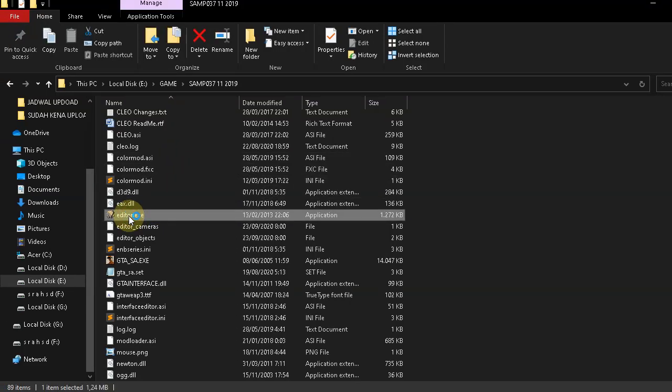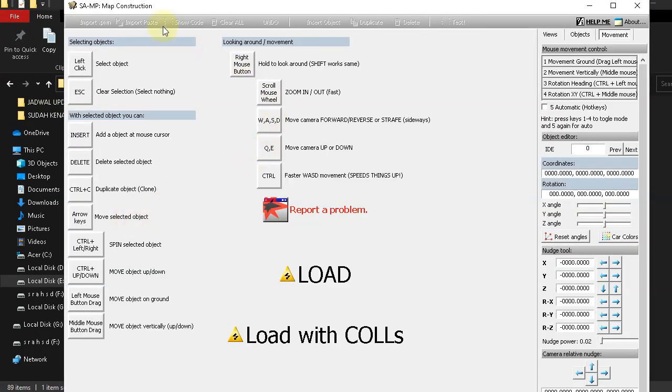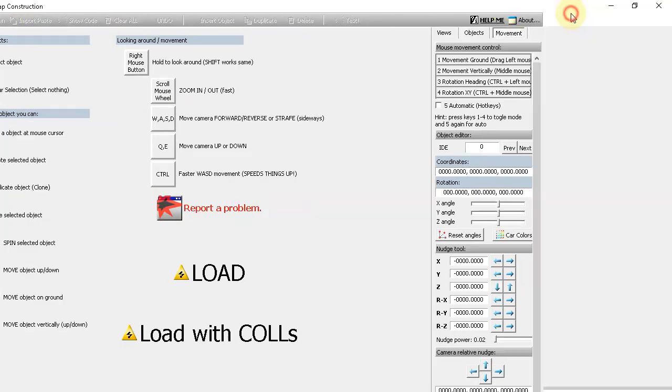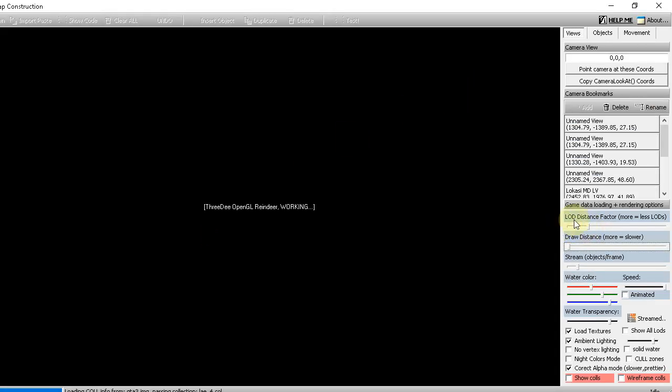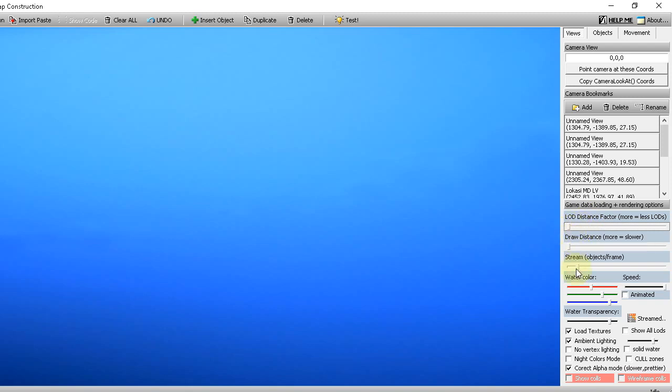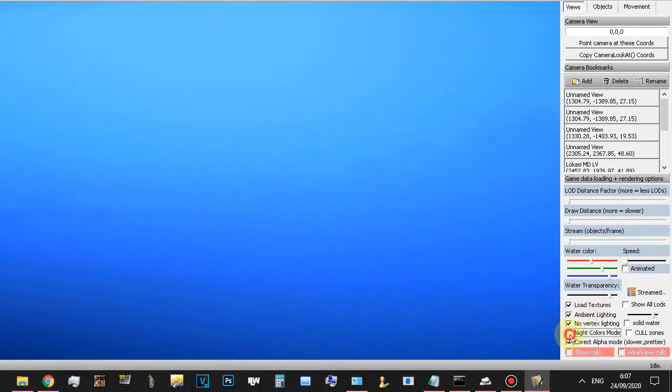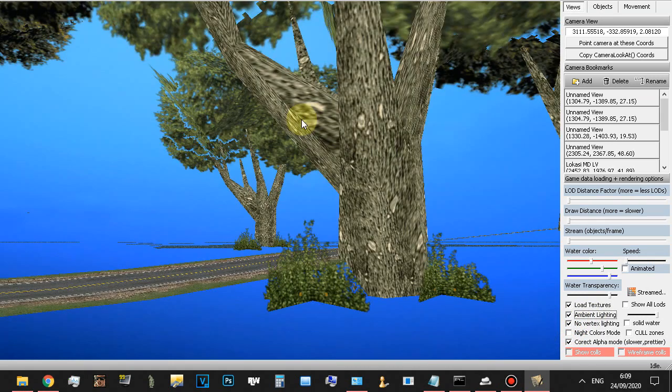Open the editor. This is a journal maps construction for map editor and load. First, I think draw distance, vector distance, and stream distance like this. Speed, no protect my color, okay.